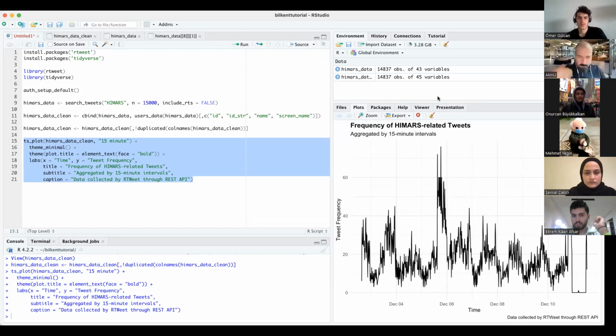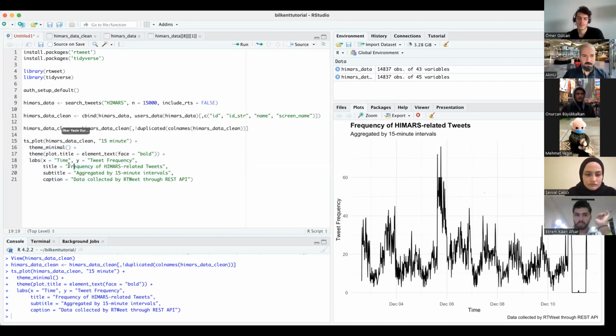While you type this, let's look at everything we did on this graph. Our plot title is bold, it's a thicker font: frequency of HIMARS related tweets, aggregated by 15-minute intervals, data collected by RTweet using REST API, which is at the bottom of the graph. In terms of labels, the time, as you see, is on the x-axis. The tweet frequency is on the y-axis. And this is basically the time series visualization of the graph that you produced.